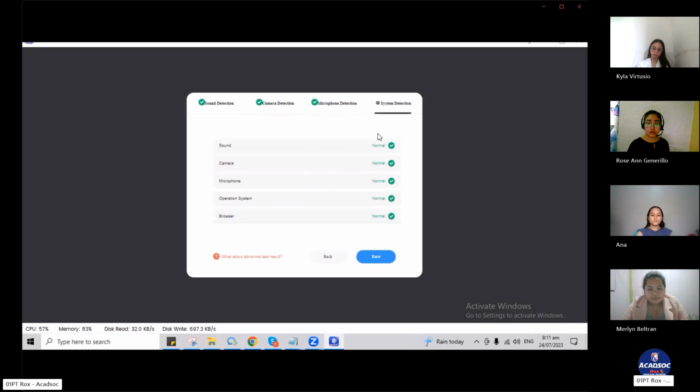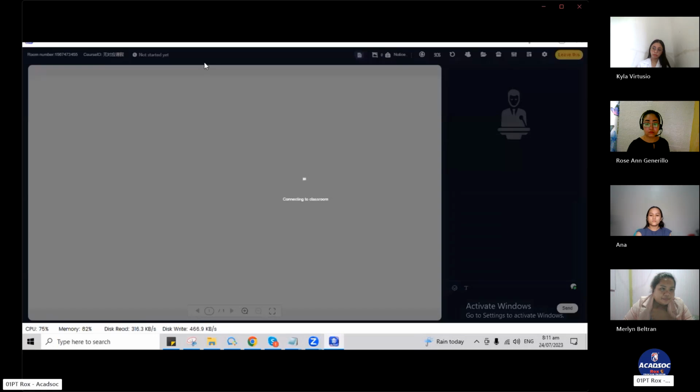And then you need to check on your system. Okay. Now, you just have to make sure that all of these here are going to be green. Okay. So if one is red, you need to go back and check. Okay. So since we already have a normal system here where everything is already green, then we click enter, and this is how our A classroom looks like. Okay, so let's wait since it is still connecting.